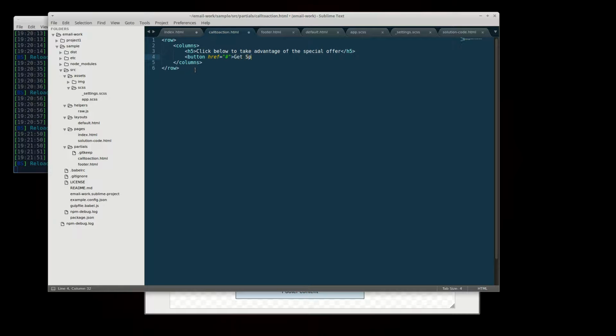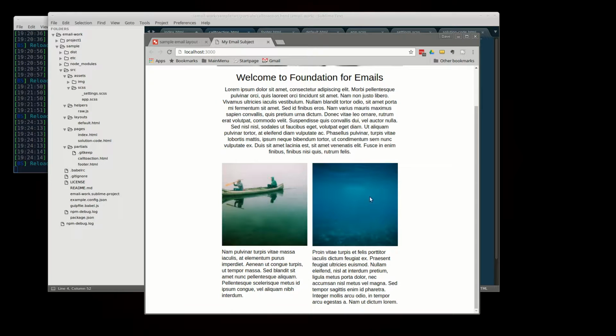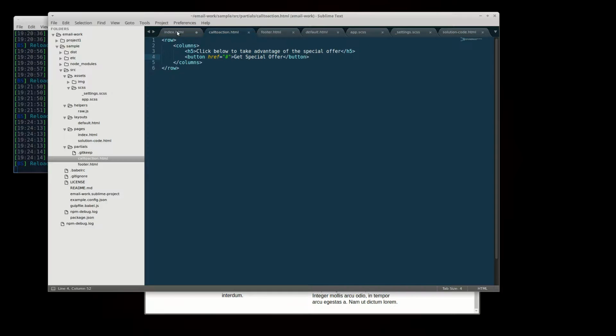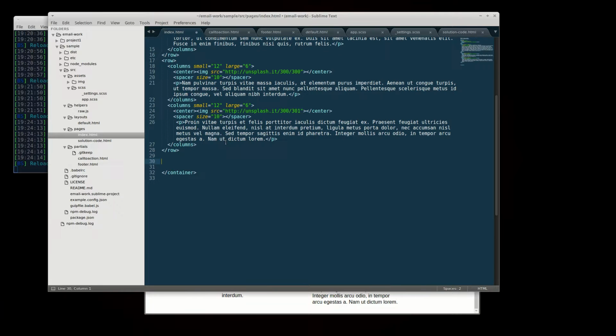All right, so there's our button, and let's save that. So that's been saved. Now, how do we get this? Now this is done. If we go back to our email, it's not in there yet because we haven't included it yet with the template tag. So let's go back to index, and right here at the bottom we want to be able to include our call to action stuff. So how do we do that?